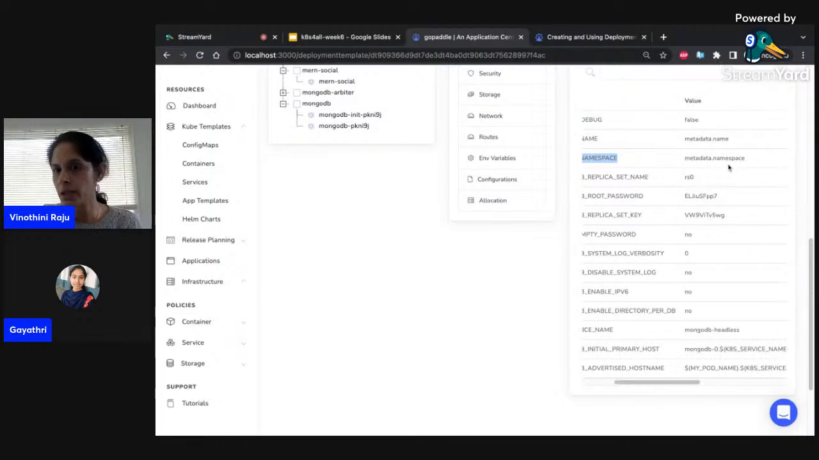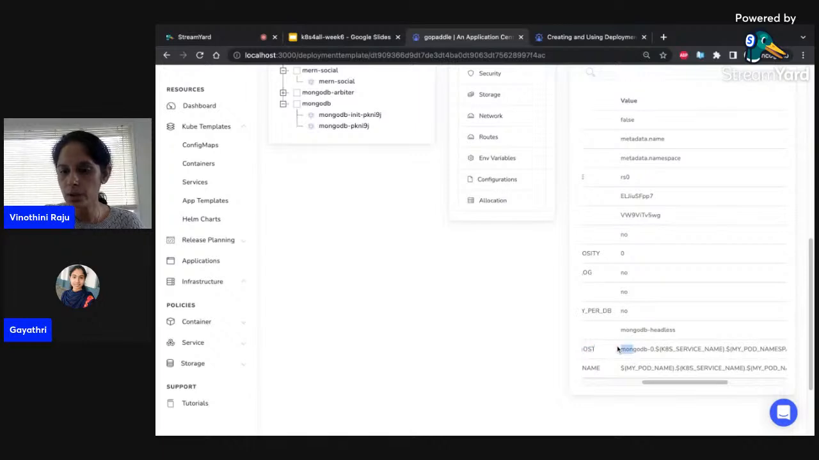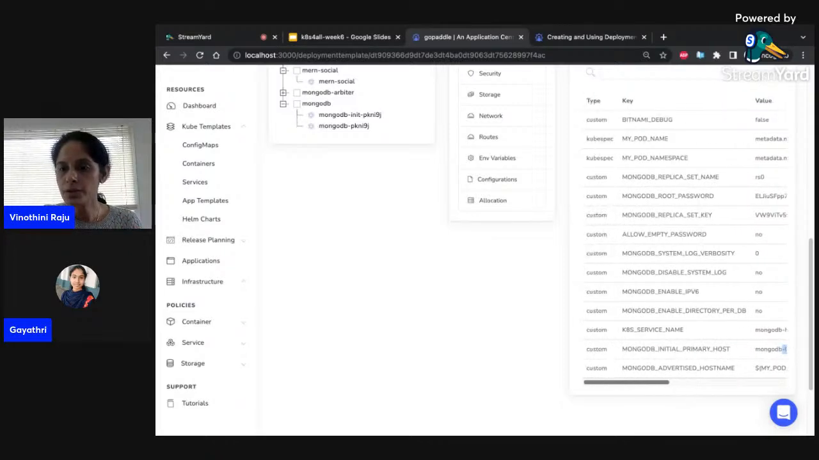So this is totally dynamic in the sense that you can launch the same template multiple times and set different values for your application name. It will automatically take your service name accordingly, and your service name is MongoDB headless, right? The initial primary node is the first replica that comes up when you launch it for the first time, and by default it is set to MongoDB-0. From then on, as and when Kubernetes brings up a new replica, it will bring it up with its own ordinal value.